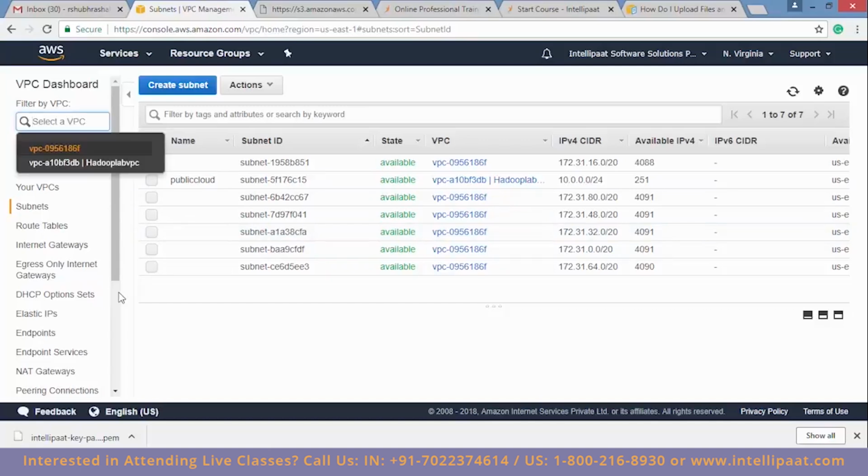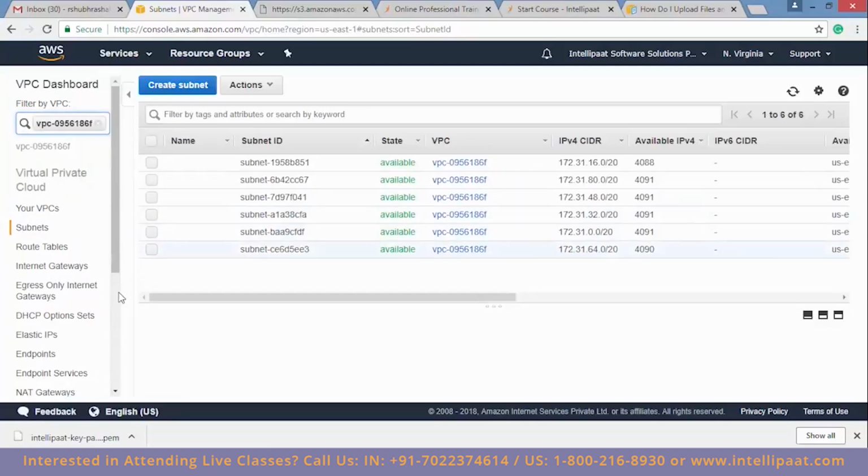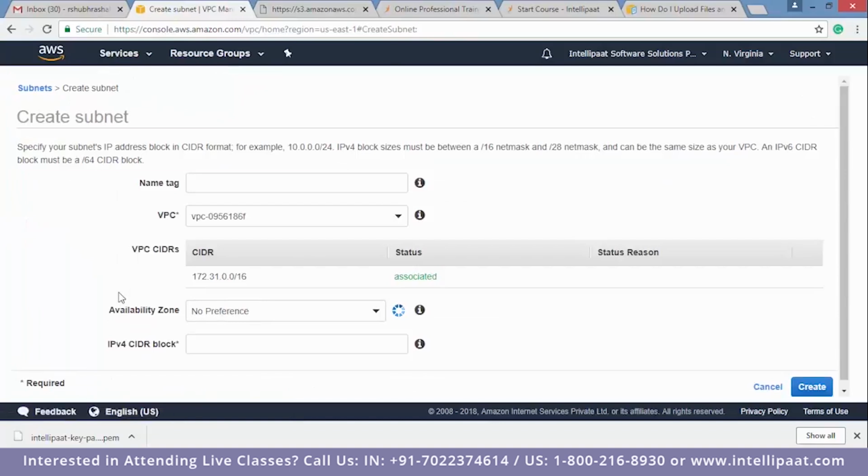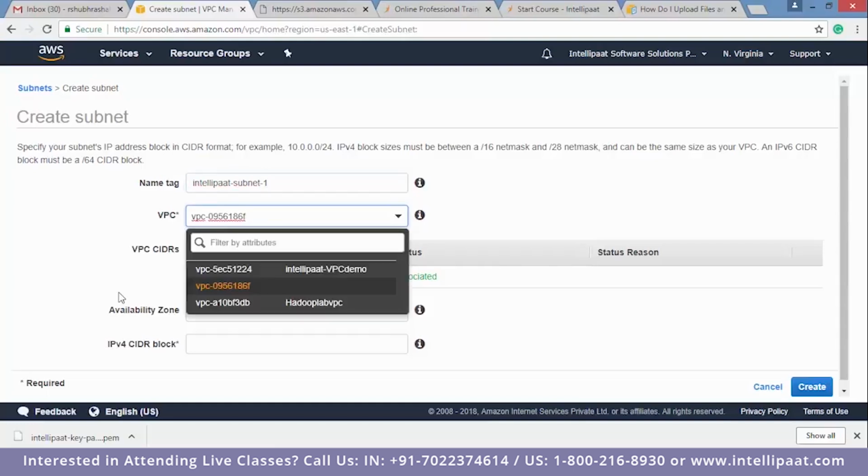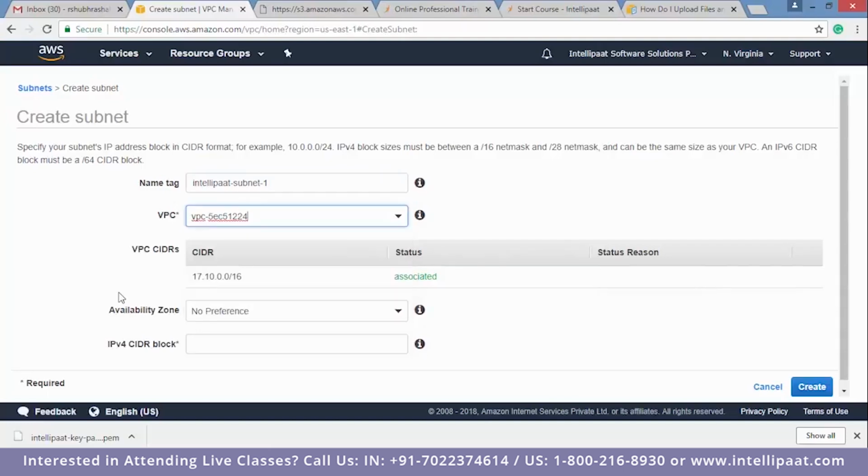So if you select this VPC, these are all the default subnets that have been given to us by the AWS itself. But we need to create subnet for our own VPC. So how do we do that? You just go to create subnet. Again, name tag. So you can actually name it anything. So let me type, let's say, Intellipaat hyphen subnet 1. Okay. So for which VPC do you want it? So for the one we have created, Intellipaat VPC demo. That's what we have created.